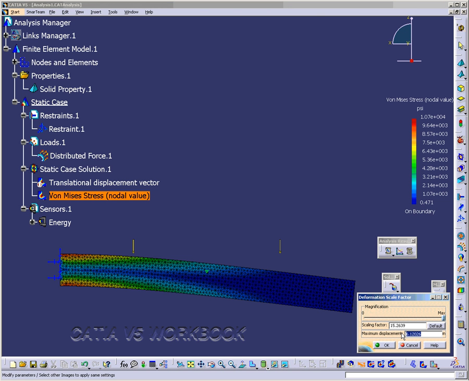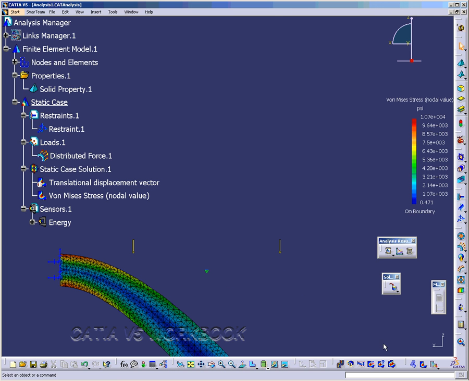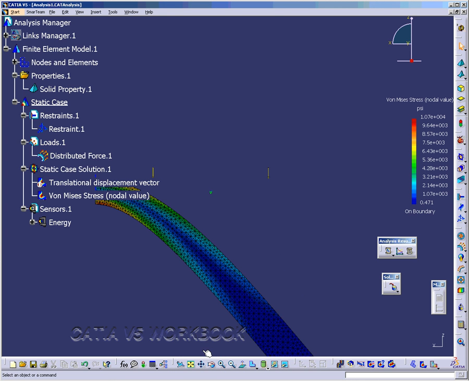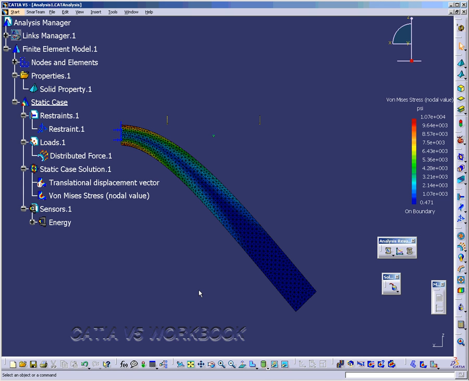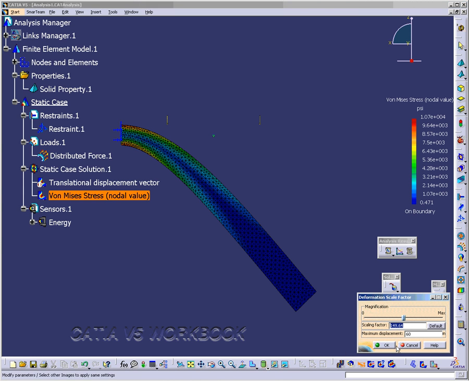I'm going to type in 60 inches, and this will give us a very distorted view of the beam. So that's what the beam would look like if we distorted it, if the displacement was actually 60 inches.